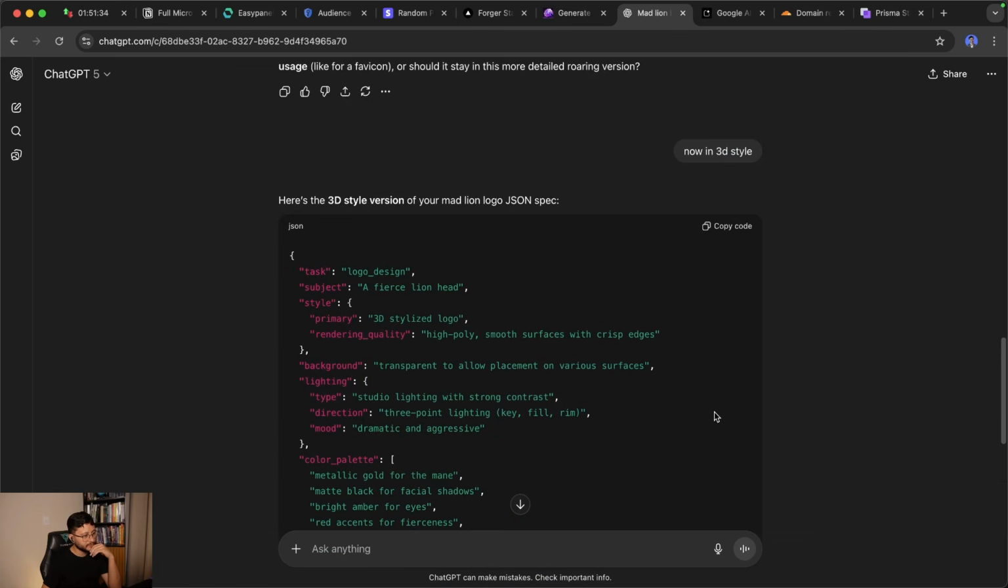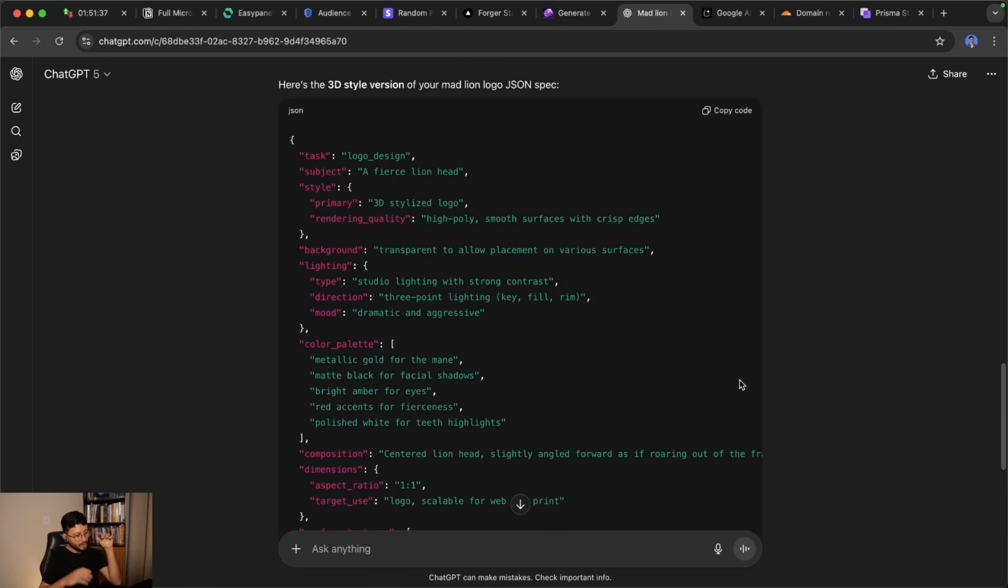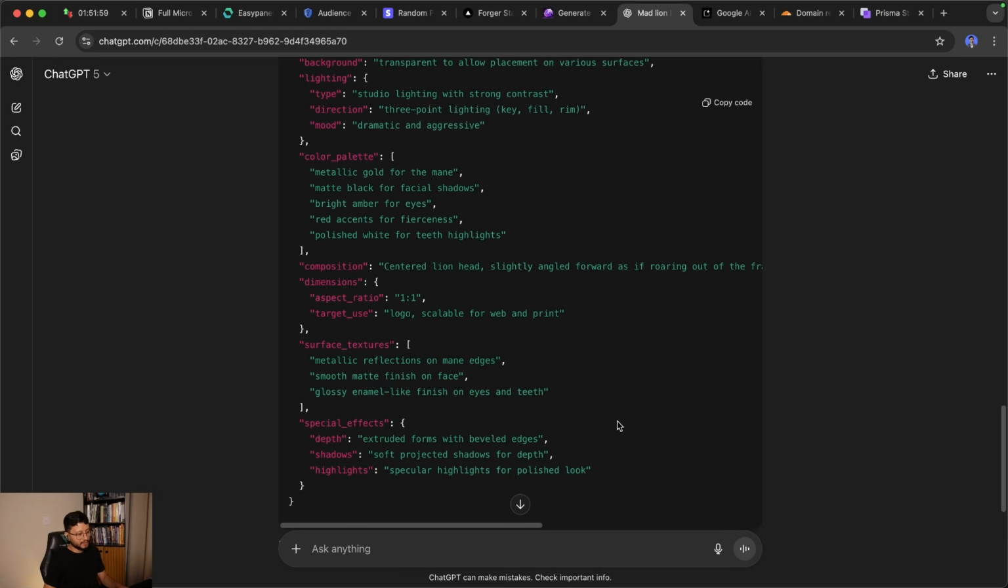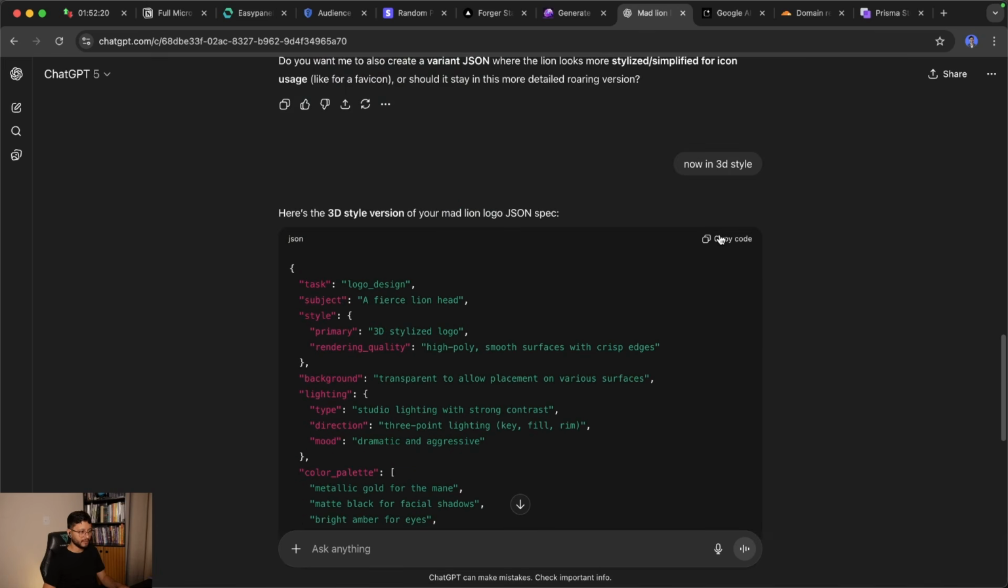Now I found a problem here, which is the way that this JSON is structured. It built the entire JSON focused on the prompt. So right here we get metallic reflections on main edges, smooth matte finish on the mane, glossy animal-like finish on eyes and teeth. This is specific for a lion, for example. If my logo were to be an apple, then it doesn't make sense to have these specifications. So what I'd have to do is have a layer of AI generating the JSON, and that's really not cost effective because I'd have to have an additional way to build this JSON. I don't want that additional cost.